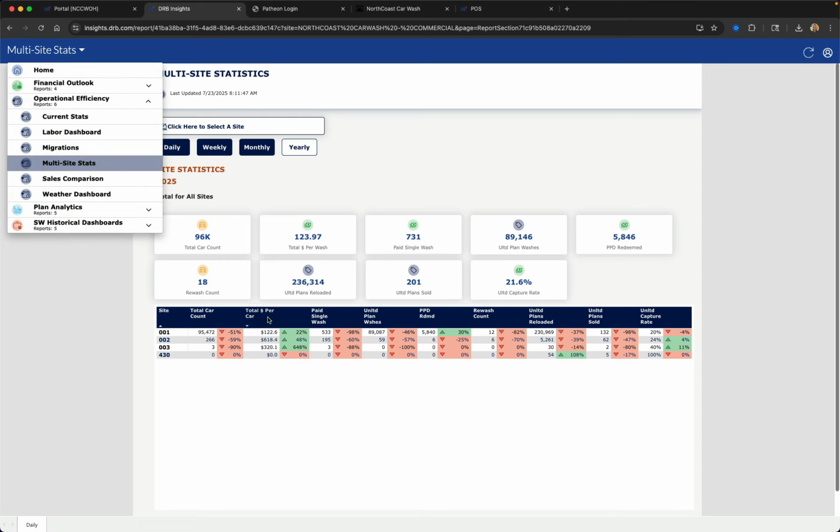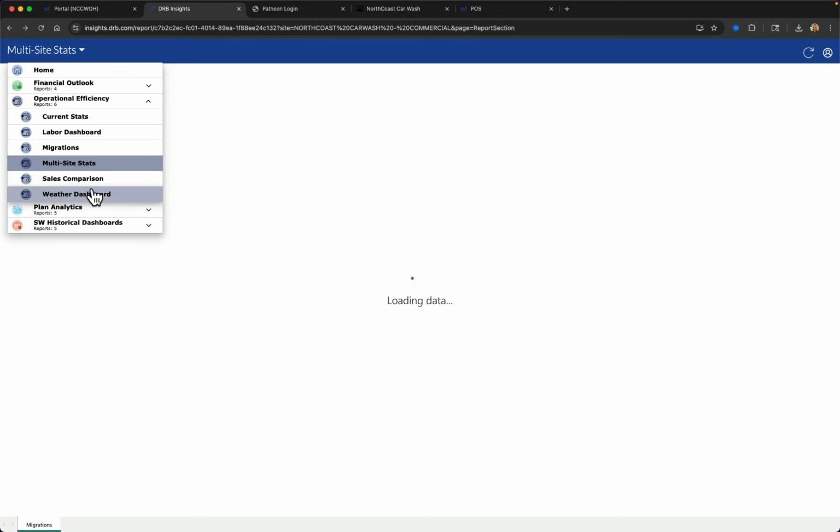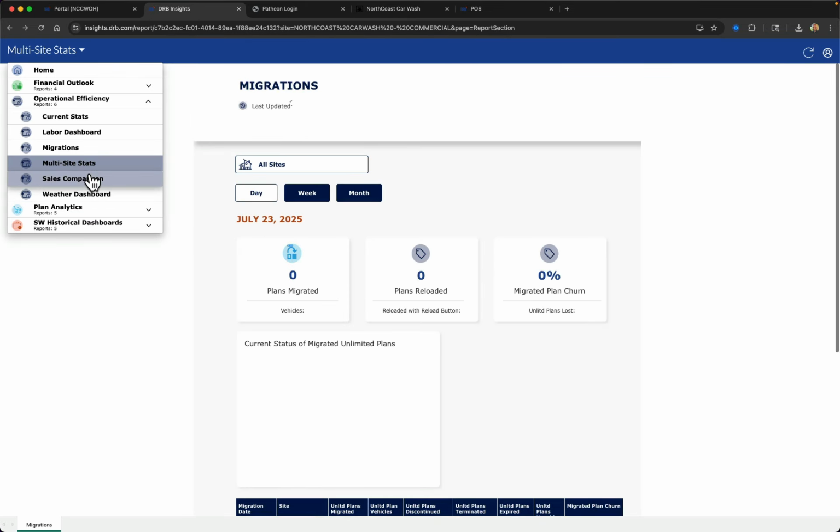This would include your total car count, your dollars per car, how many paid single washes and unlimited plan washes you did, your prepaid redeems, rewash counts, etc. So this is really a multi-site breakdown of all of your site statistics by the day, week, month, year, etc.